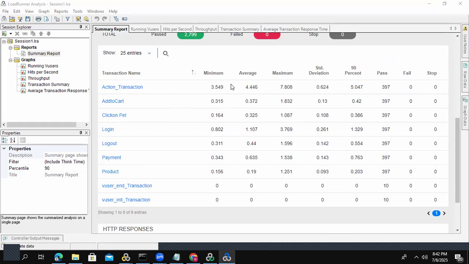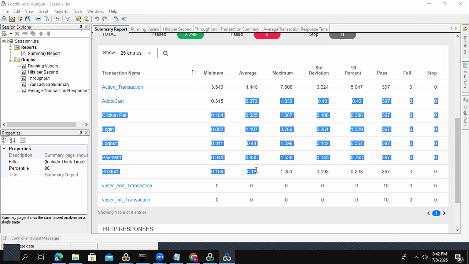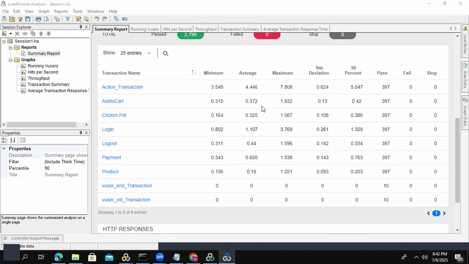Any one of the transactions, login, payment, click on bet, will it be more than 2 seconds or not, we need to check. See, you can observe the average. Average means the average time across 10 users. We can call it the response time. Response time is nothing but the request you are entering going to the server, and the server sending the response back to us. That is the response time.